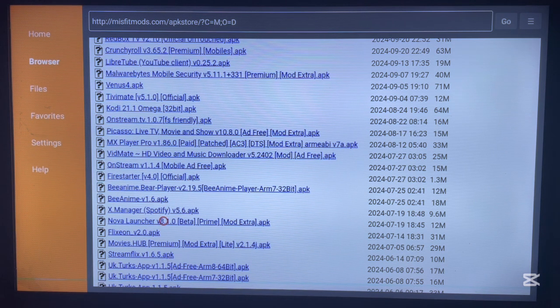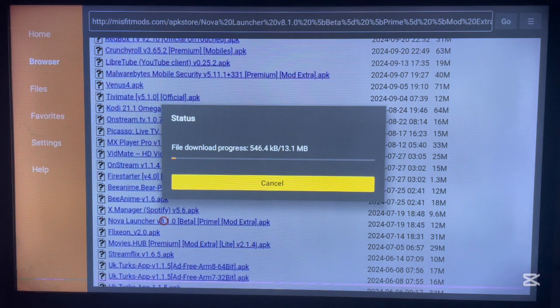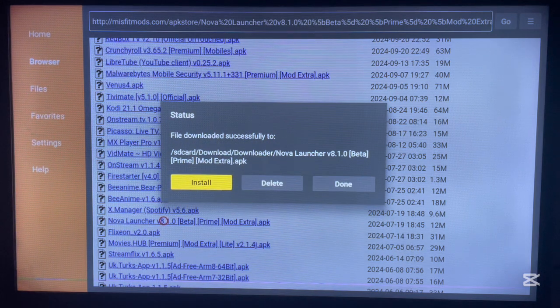Alright, so you come over here, you just click on it once and the application will start downloading straight away to your Android TV. And once it's done downloading, you can just go ahead and install it. Just give it a moment to complete downloading. Once it's done downloading, just go ahead and click install and the application will be installed straight away to your Android TV.